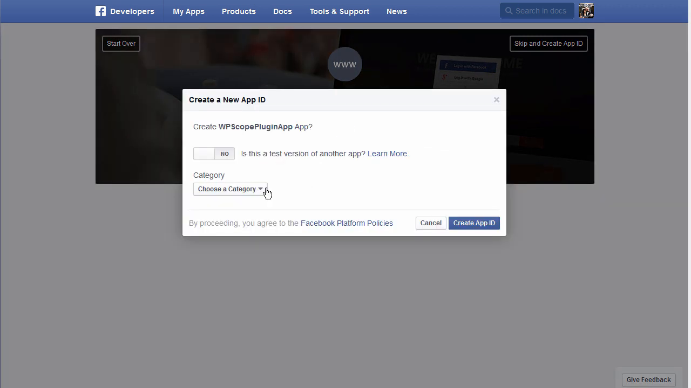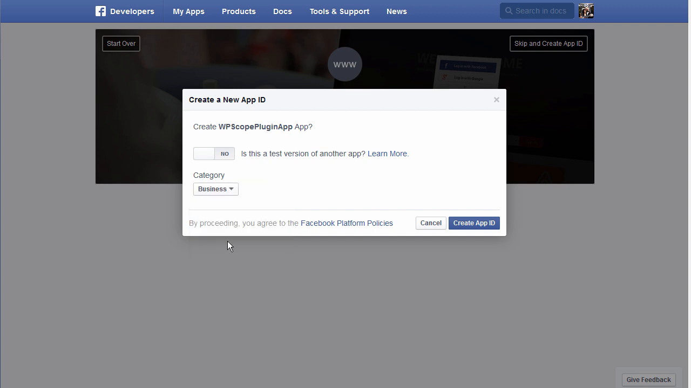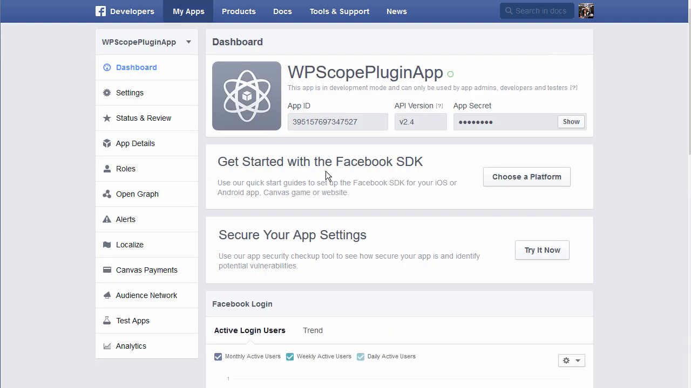Once I do that, I need to choose a category for my app. So I'm just going to choose Business. Then I'm going to click on Create App ID. Once we have that created, at the top right hand corner, I'm going to click on Skip the Quick Start, and that's going to take us directly to the dashboard for our application.